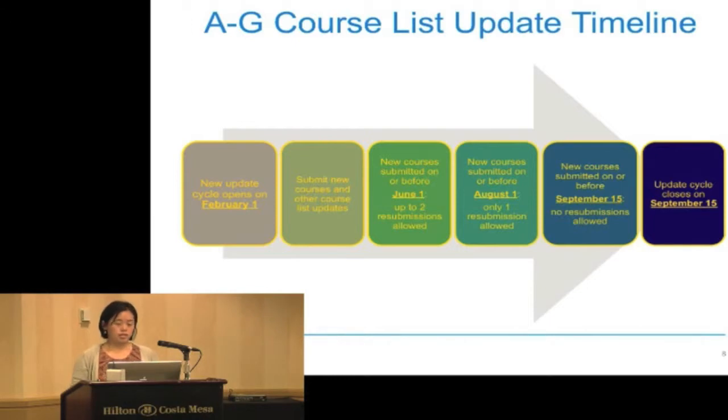Starting with this 13-14 update cycle, UC will be setting limitations on the number of resubmissions that we will receive. In other words, if a course is initially submitted to us and not approved on the first pass, we're going to start setting limitations to that. So if a course comes to us in what we're calling phase 1, on or before June 1st, anytime between February 1st when the cycle opens and on or before June 1st, the course will have up to 2 opportunities to be resubmitted for A to G approval if it is not initially approved.